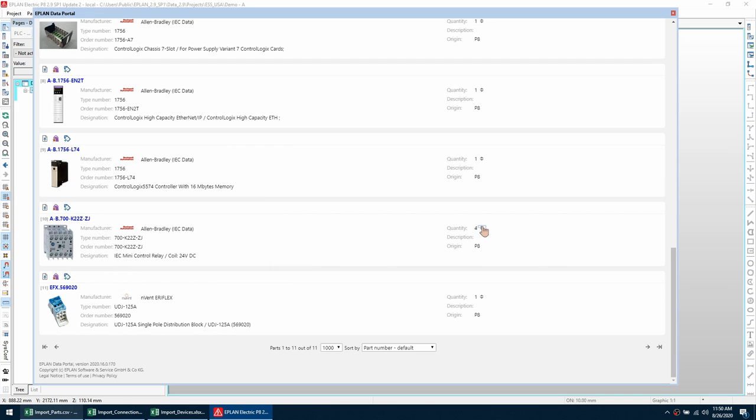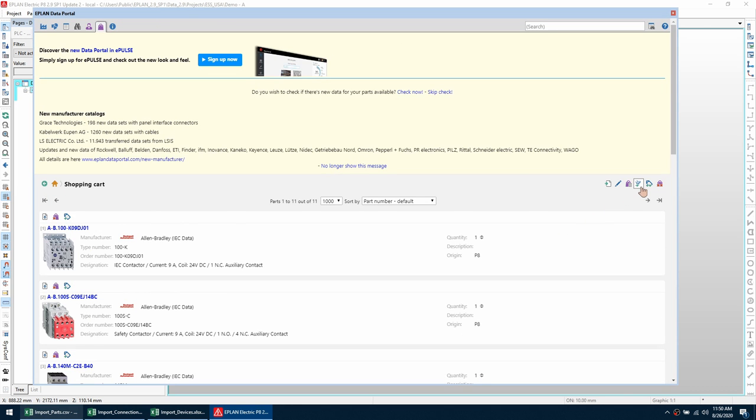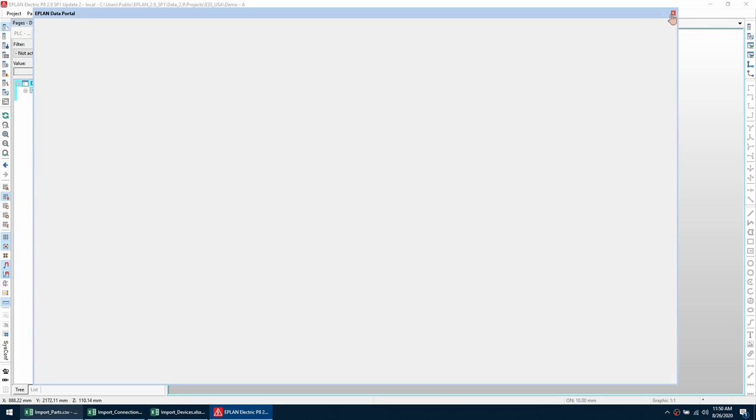So I'm just going to change some quantities here. So I want 10 of these relays available to me. So I'm just going to do that. And then I've got the option to import the parts. So this will download all the data for these parts. So that will be the 3D files, the schematic macros if they exist. But I've already got them, so I'm not going to waste the time. I'm just going to import them into my device list. So I'm going to hit this, and then that's me done with the data portal for now.